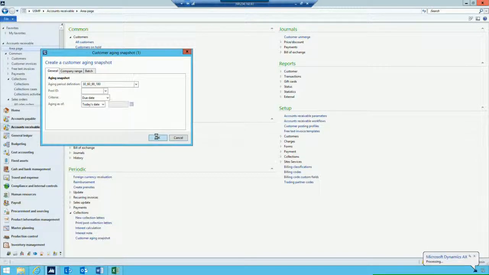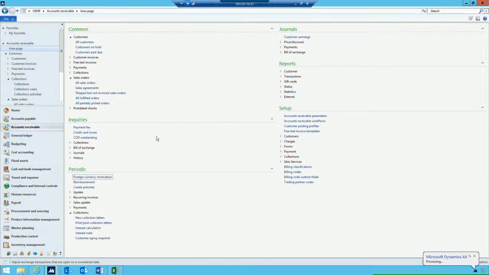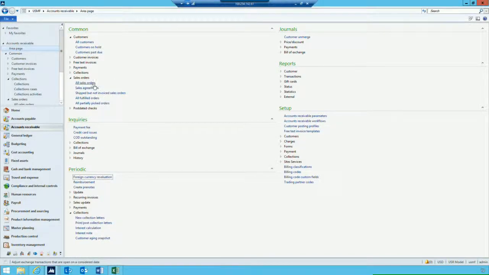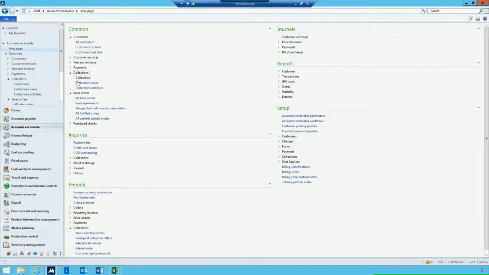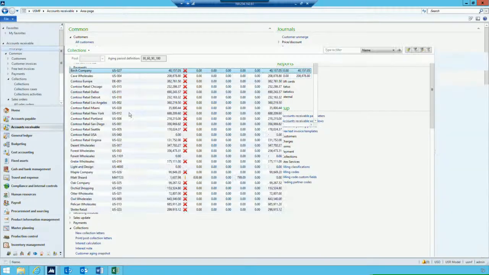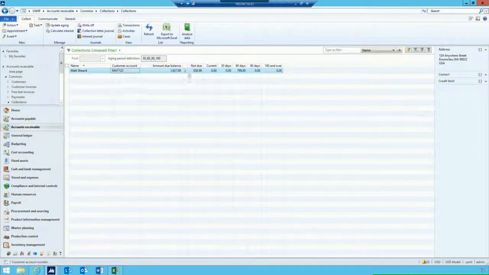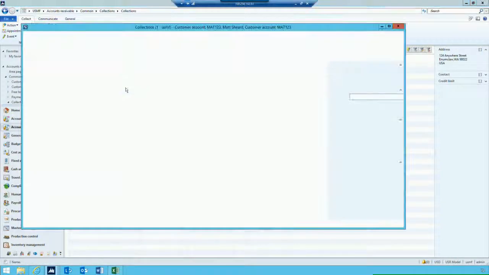So in this particular case, I'm just picking my aging as 30, 60, 90 days. And so this is going to run in the background and give me that overview of what's happening here. So if we go and have a look in our collections, I can have a look at the collections list page, and we'll go and find our Matt customer. And we can see him here, and we can see a little indicator, so I can drill into the details here.